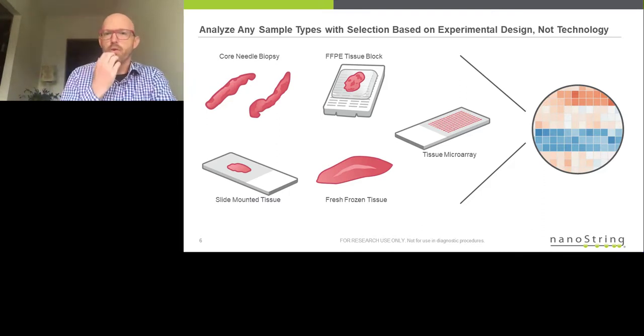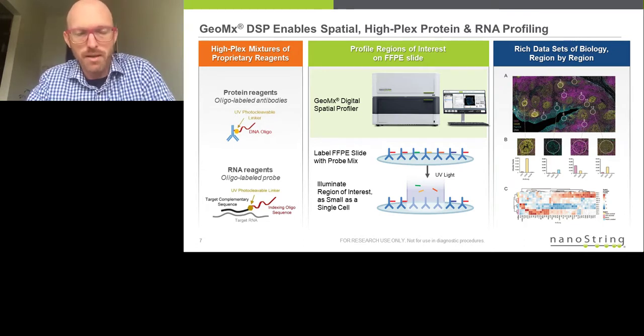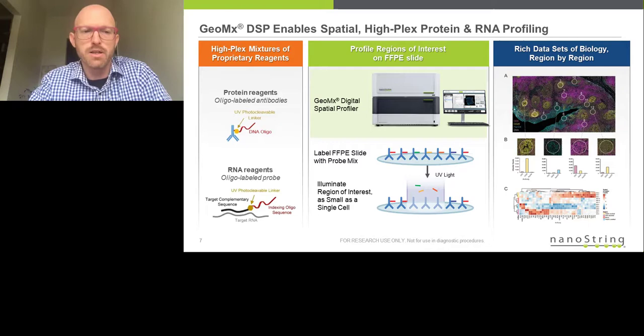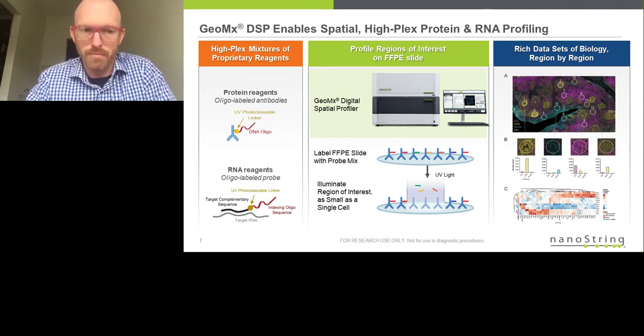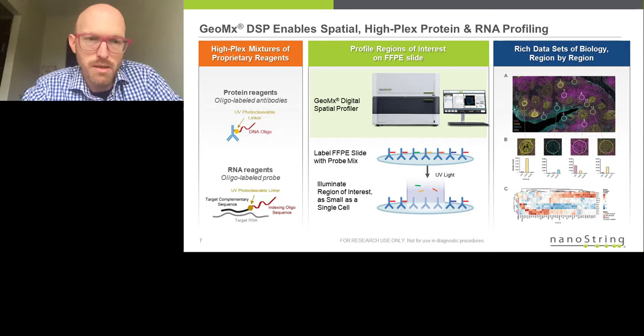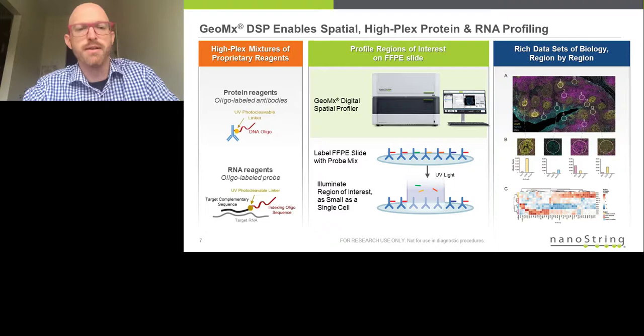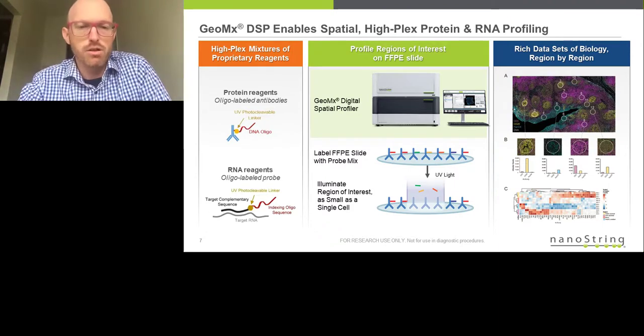This is a nice general overview of the DSP process. On the left-hand side, you have our reagents, and this is a lot of where the power is in the platform. We use either antibodies for protein detection or ISH probes for RNA detection. Each probe has a DNA oligo, or DSP barcode, attached through a UV photocleavable linker, right? This allows us to stain these tissues en masse with the probes. Then the DSP system allows you to visualize your tissue, select a region of interest, and shine a UV light on the specific region that you've selected. It illuminates only that region while leaving everything else untouched. And it leaves your tissue intact, very importantly. It doesn't destroy your tissue.